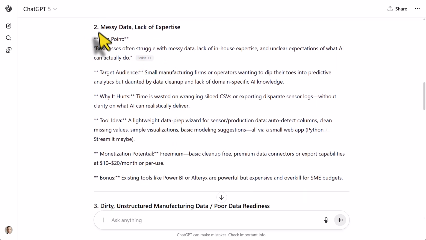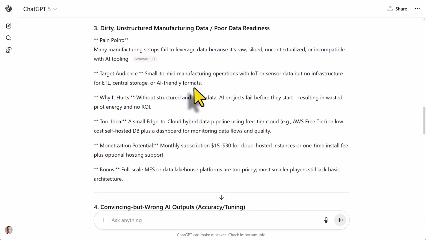So now this is number 2, but it puts all of the different segments in an organized fashion. You can see easily what the tool idea is. It doesn't run together. And let's look at this idea, a lightweight data prep wizard for sensor production data. Interesting. It's also a really good idea. Dirty, unstructured manufacturing data, poor data readiness. So it's telling us what the problem is, how we're going to fix it.